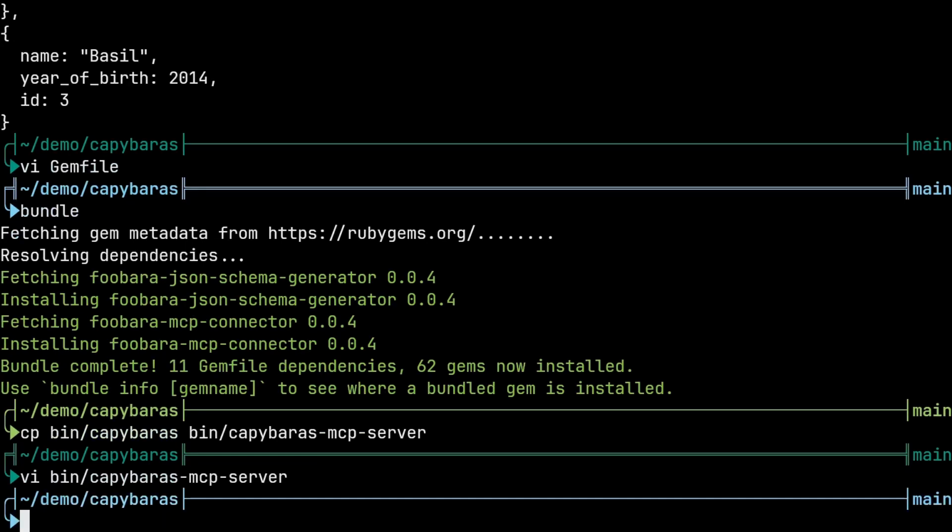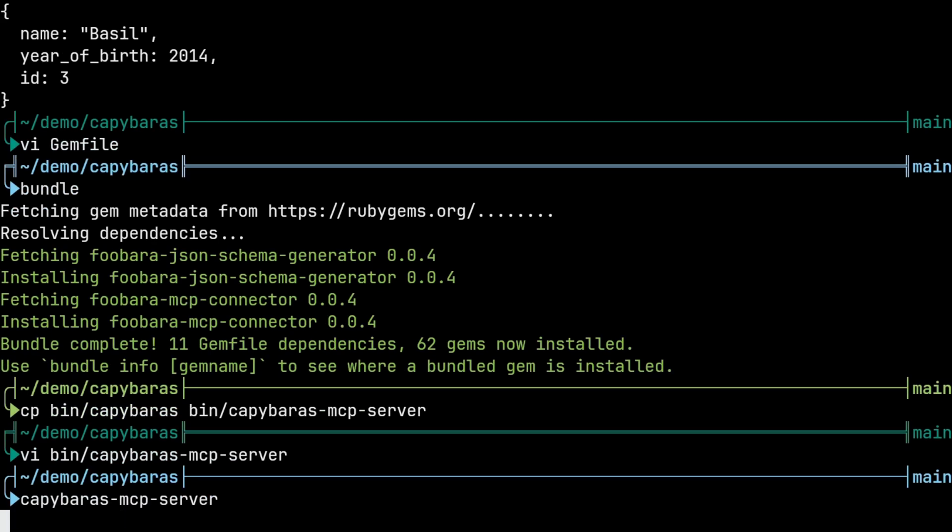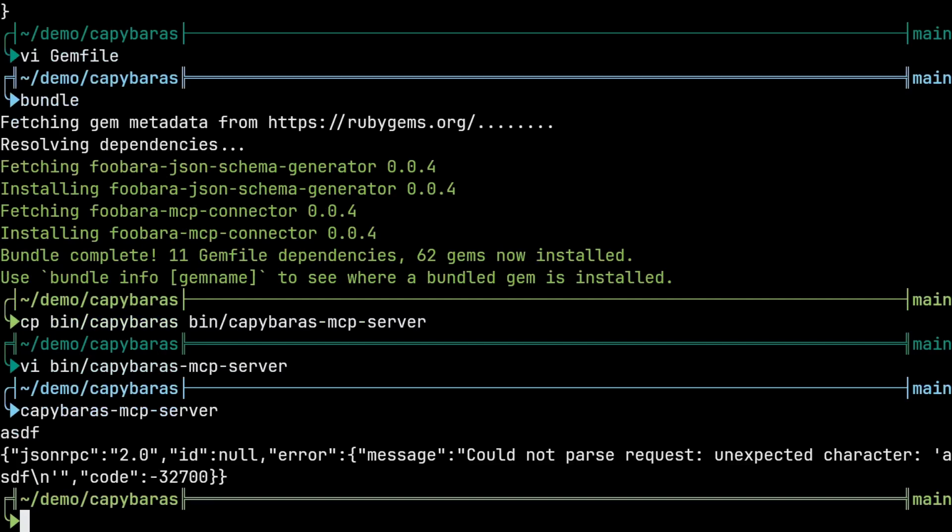So to test out our connector, we'll go ahead and run the server, enter some junk, and make sure we get an appropriate error. And there we go. We got a JSON RPC error, just like we would expect. So it looks like the server is working.